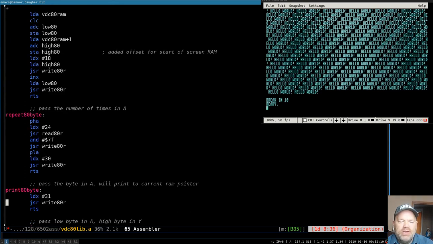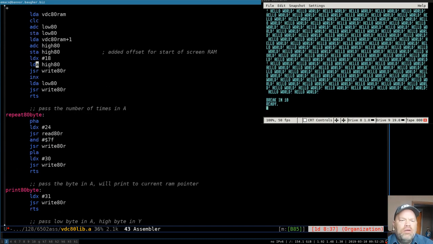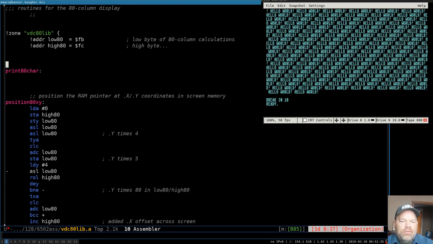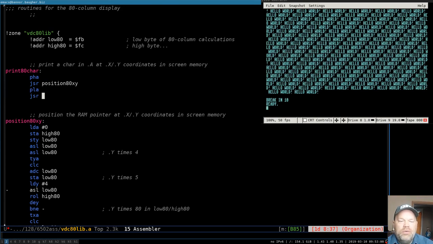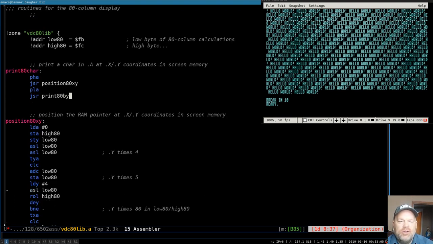What if we want to print a character? We already have a routine to just print a byte, right, at a location. And so if we have a routine, position it and then print it, we should be ready. So let's do that. Print 80 character. And it'll do what we originally intended that one to do. Let's see. Print a character in A at XY coordinates. So this one needs to then, we're going to have to push A again because it's going to get clobbered in this position 80. And then jump to position 80XY, pull A back, and then jump to, what did we call this other one? Print 80 byte. So once we've positioned the pointer into screen memory wherever we want it, then we can print the character to it.